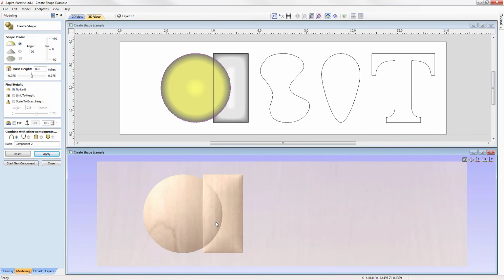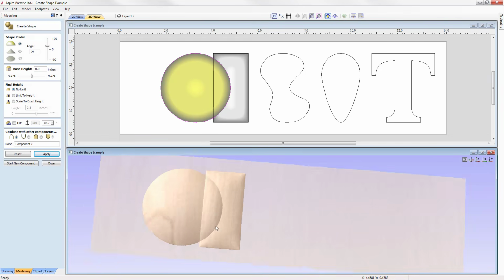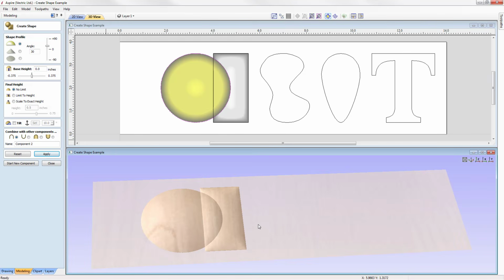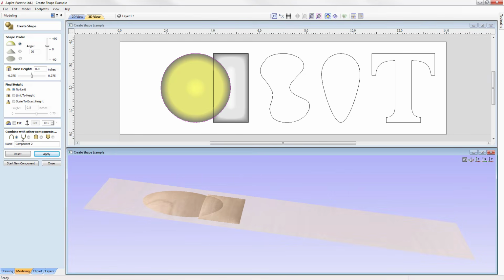And we can see that where the circle overlaps the rectangle, it's actually adding on top of that rectangle there. And we know so because we can see it here in the 3D view. And we can also see that our combine mode is set to add.